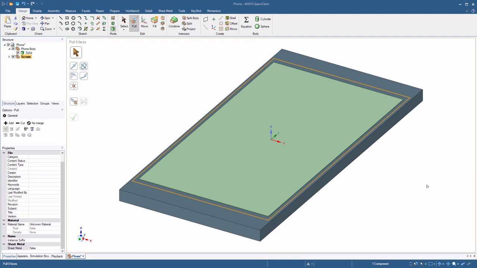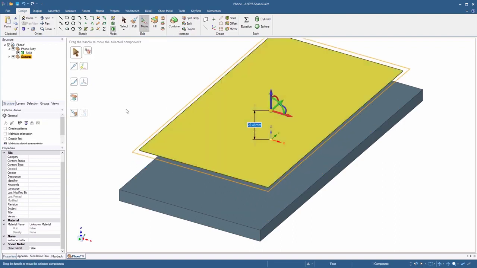Before we continue, we have to make sure that the screen is in the correct location compared to the body of the phone. Select Screen in the structure tree and start the Move tool. Move the screen component up above the phone body in order to get a clearer view of the screen's location. The first thing we'll do is make sure the vertical position of the screen is correct. Recall that we said the Y-axis would represent top and bottom.